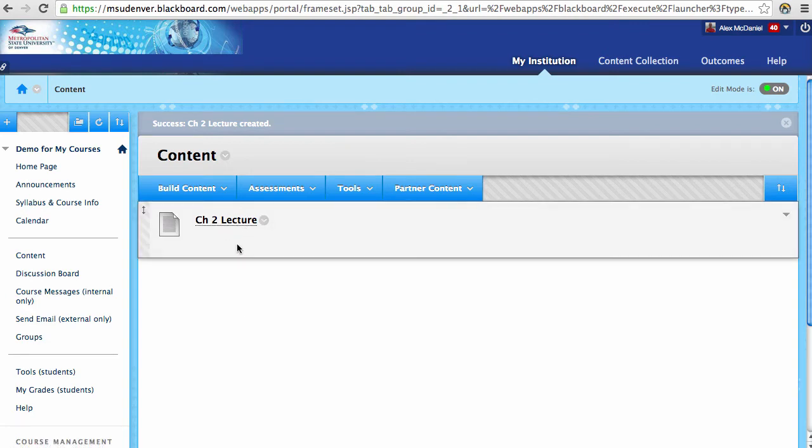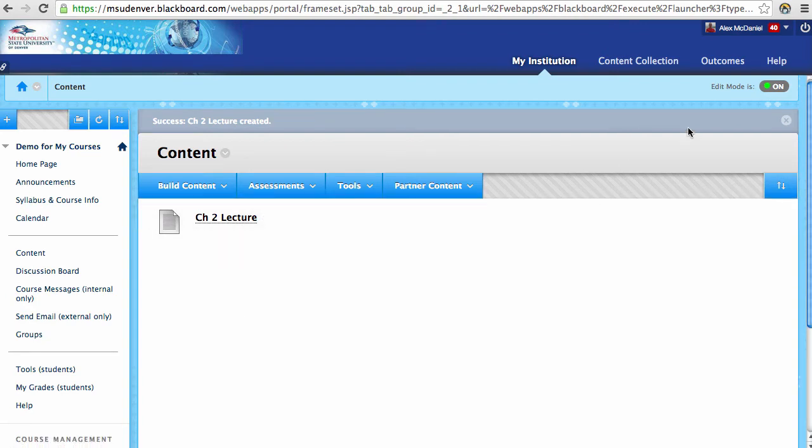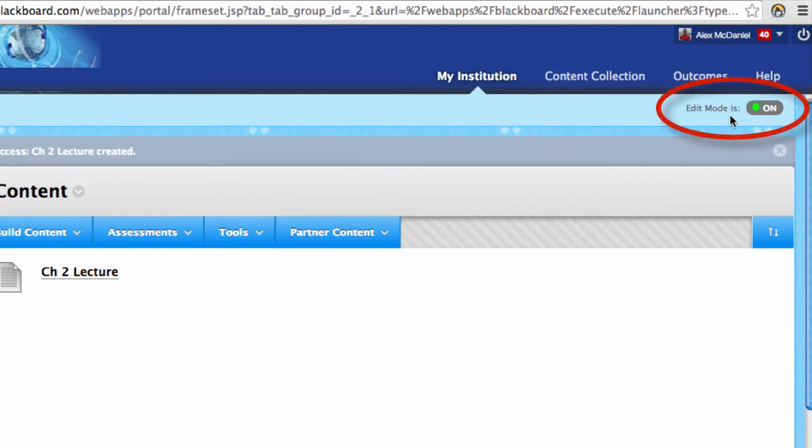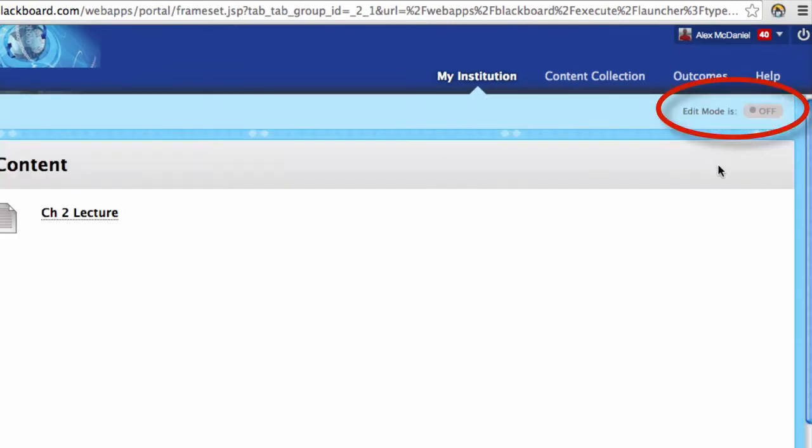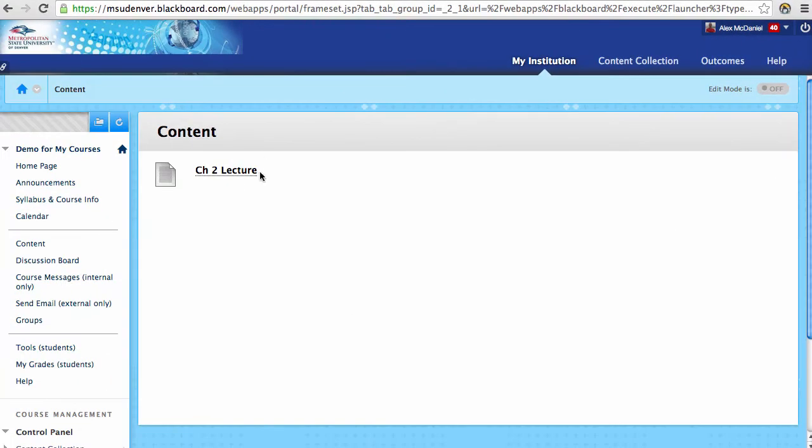So now the students can see this, and if you ever need to preview what a student can see, there's this edit mode in the upper right hand corner. If you click from on to off, we can see that we lose the options of those action link items, those little down facing chevrons when we move over things. And this just gives us kind of a preview of what a student would see.